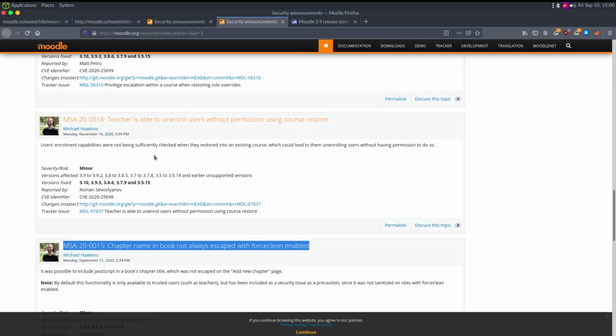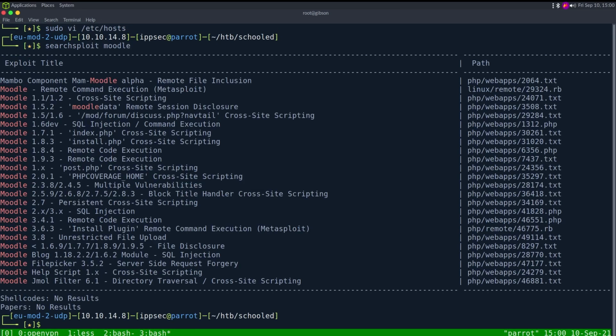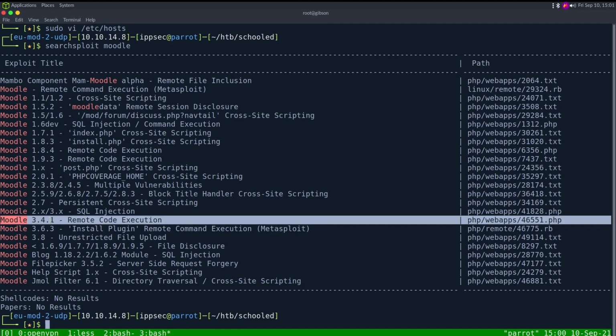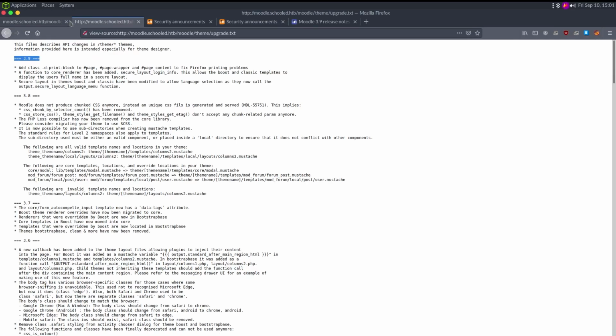I don't see anything like unauthenticated. We can look at something like Searchsploit as well to see if there's any unauthenticated CVEs, but I don't really see anything there. There's this RCE, but it's 3.4.1, so I'm just ignoring that. So let's go take a look back at the website.